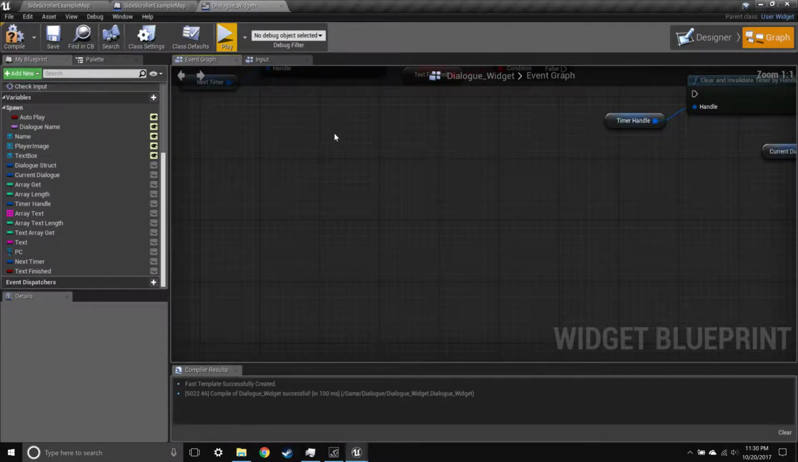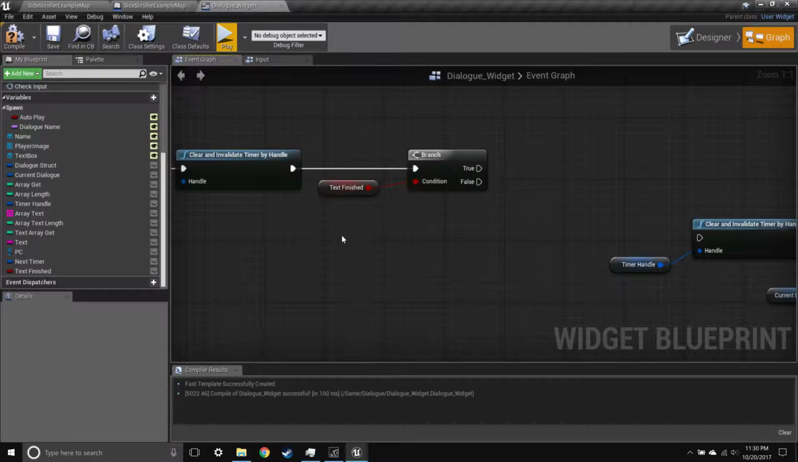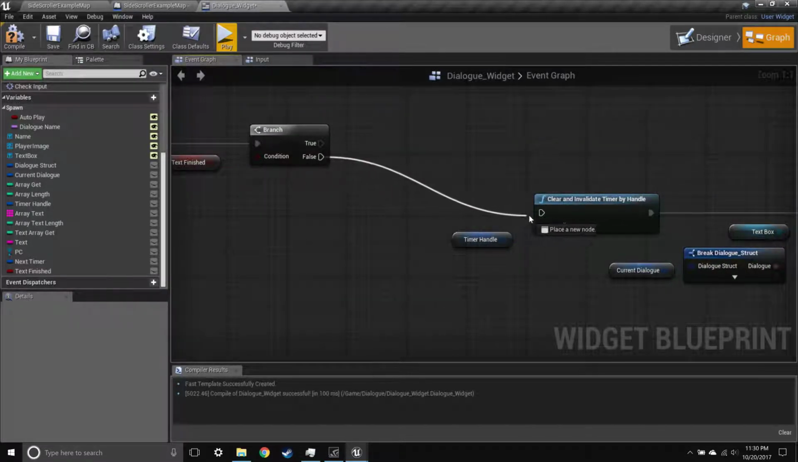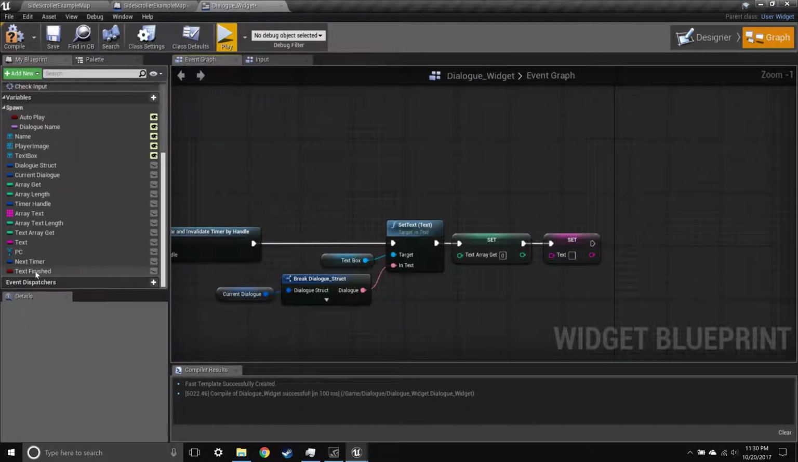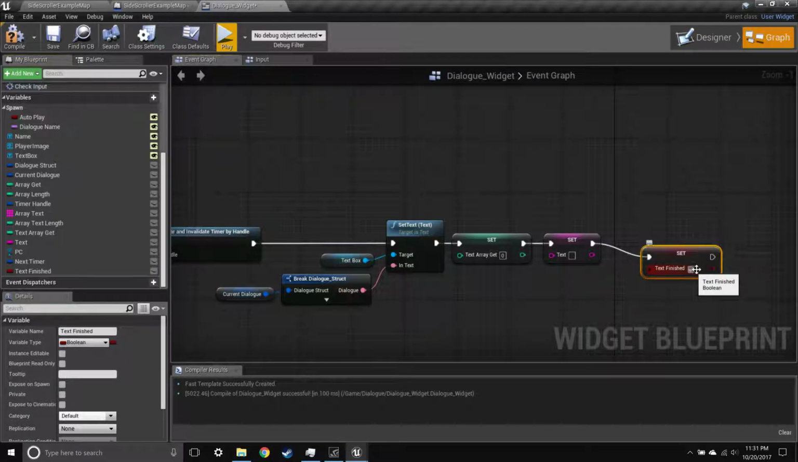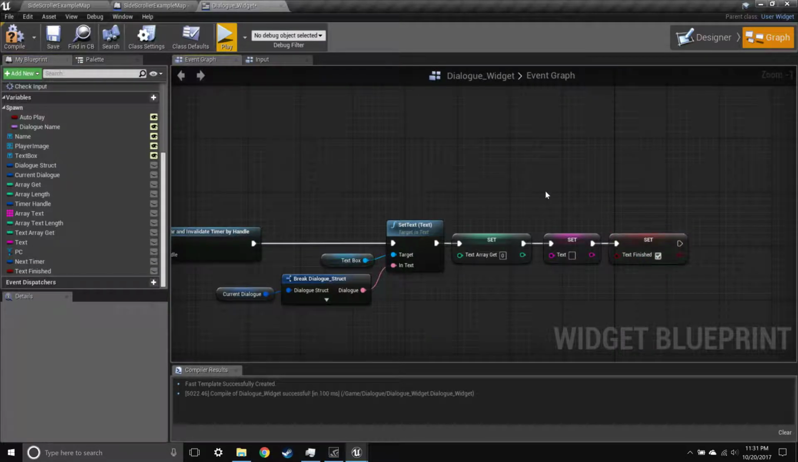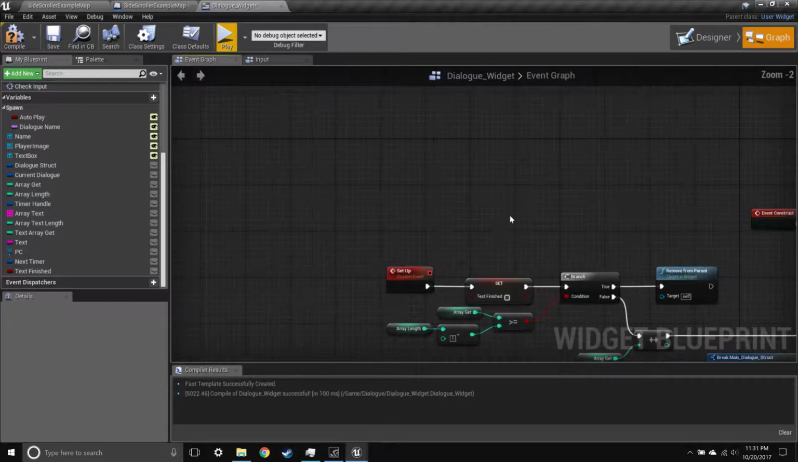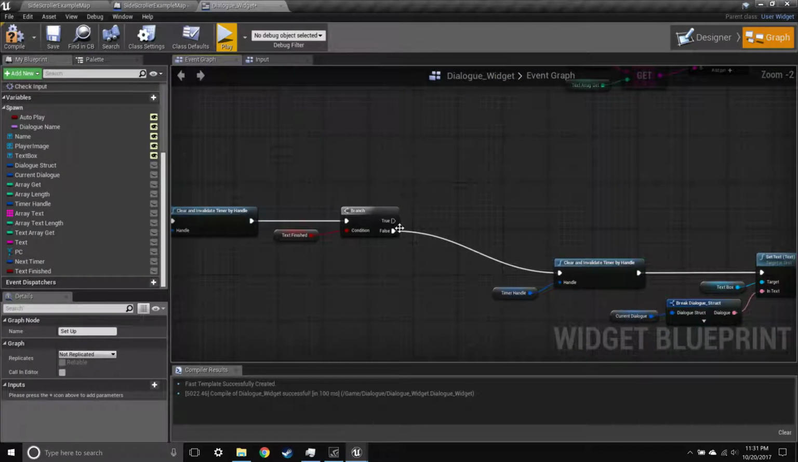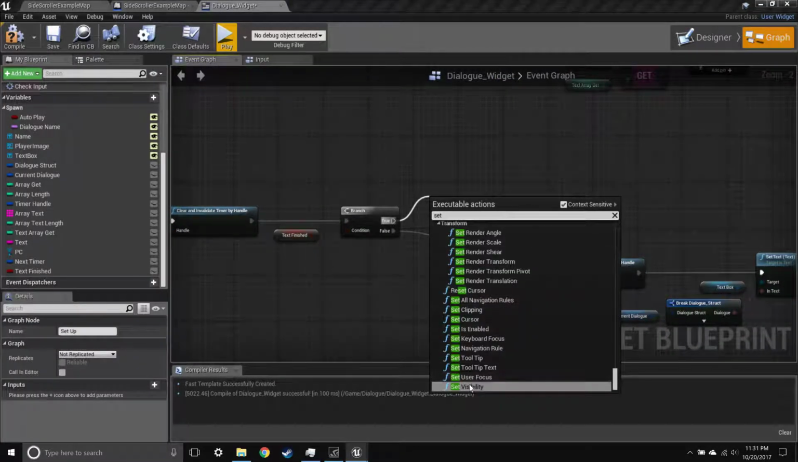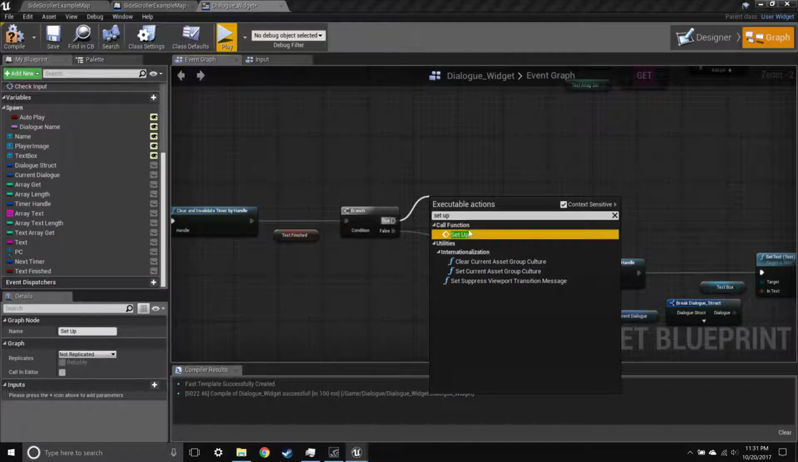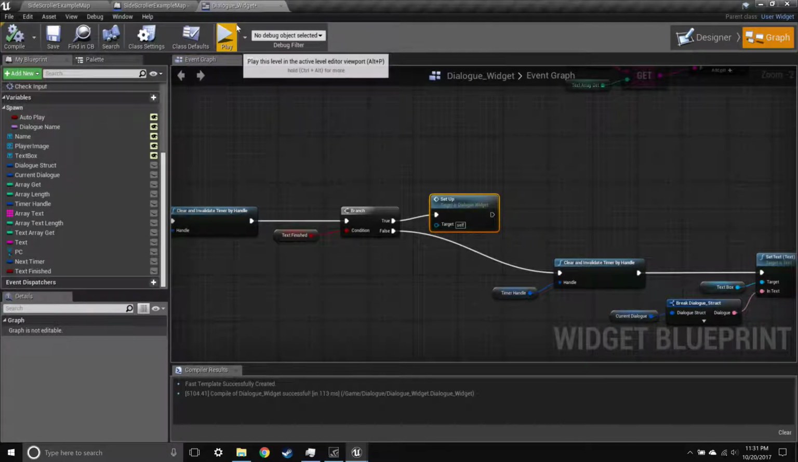Now, if text is not finished, then what we need to do is go ahead and finish it out, and we'll set text finished to be true. Then when it's true, all we're going to do is just call setup. Set up this event. Now let me show you what it does.